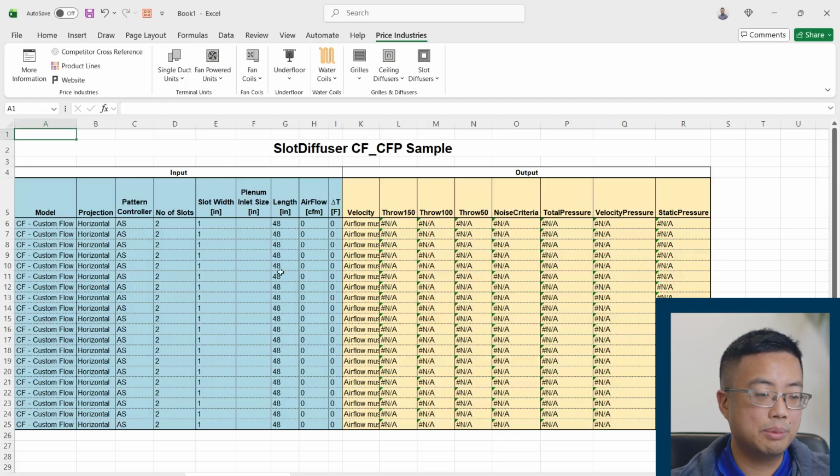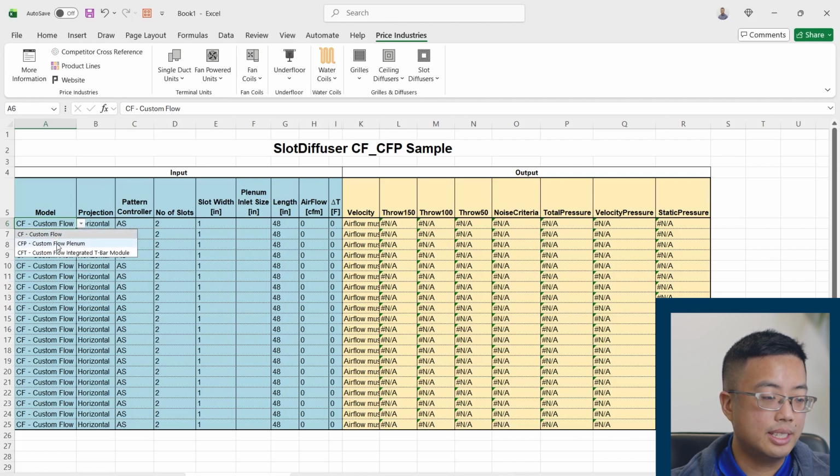Going back to the actual sample table, here is where we're going to be filling out the performance. So under the model here, only models directly related to the linear slot we selected will appear, which is going to be the CF models. So here we have the CF, the CFP, and CFT. The main difference is that the CF performance is going to be performance for the CF slot without a plenum. If we choose the CFP, we are going to be producing performance for a CF with a plenum on top, namely our CFP engineer plenum. And then if you're looking for performance for our T-bar option for the CF, then we have our CFT model.